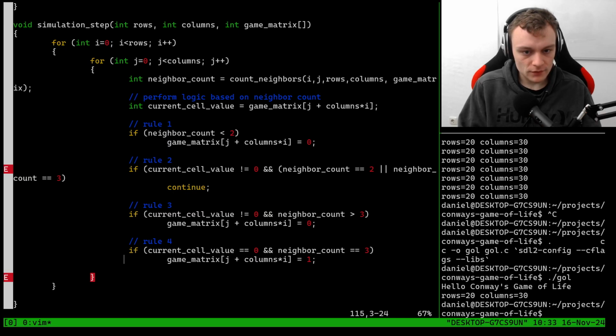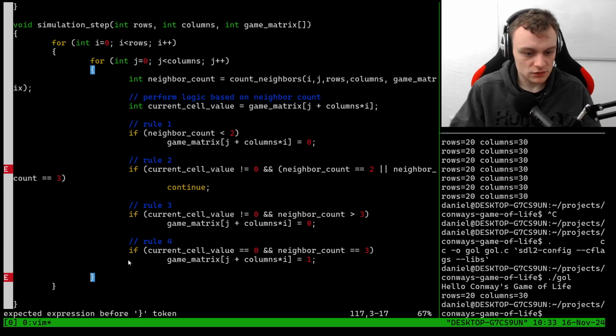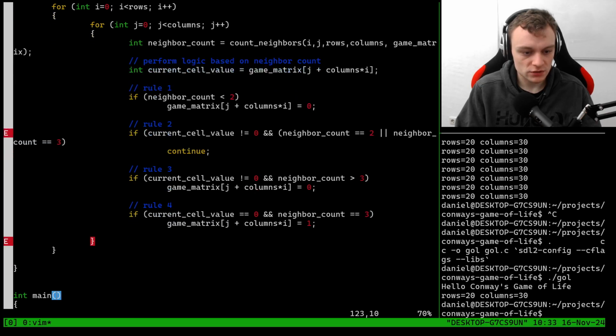I'm just wondering where the error is. Right now my language server is telling me expected expression before this brace. What expected expression?